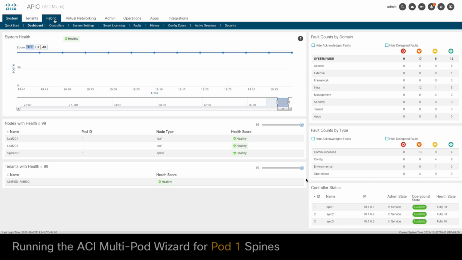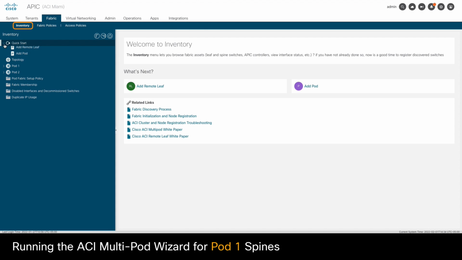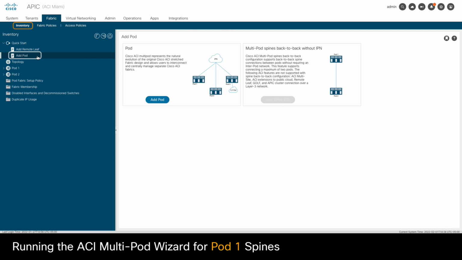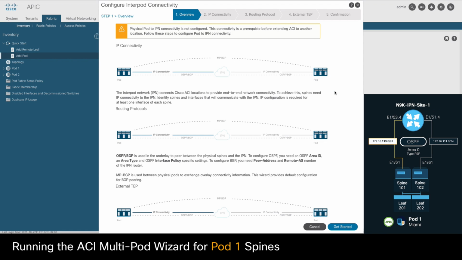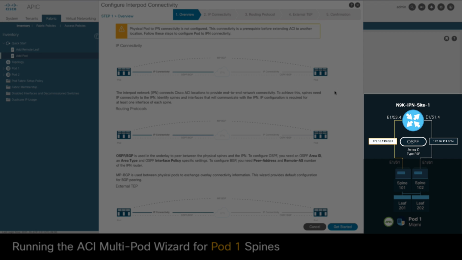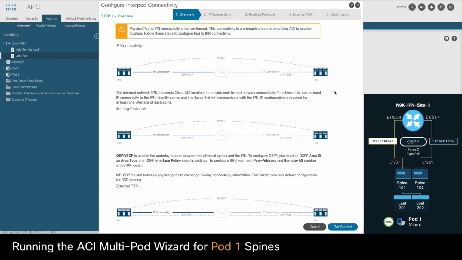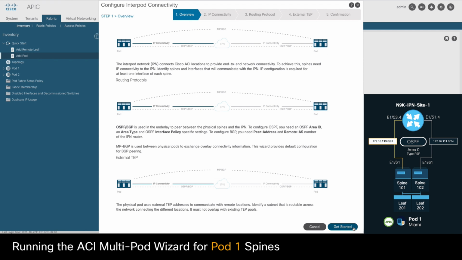Go to Fabric, Inventory, and in the Quick Start section, click Add Pod. This is what I have been referring to as the multipod wizard. As it pops up, there's a warning saying that pod 1 connectivity to the IPN is not yet configured, which is exactly the reason why we are using the wizard, since the IPN node, in my case a Nexus 9000 standalone switch, is already configured as we covered in part 1. Let's click on Get Started now.